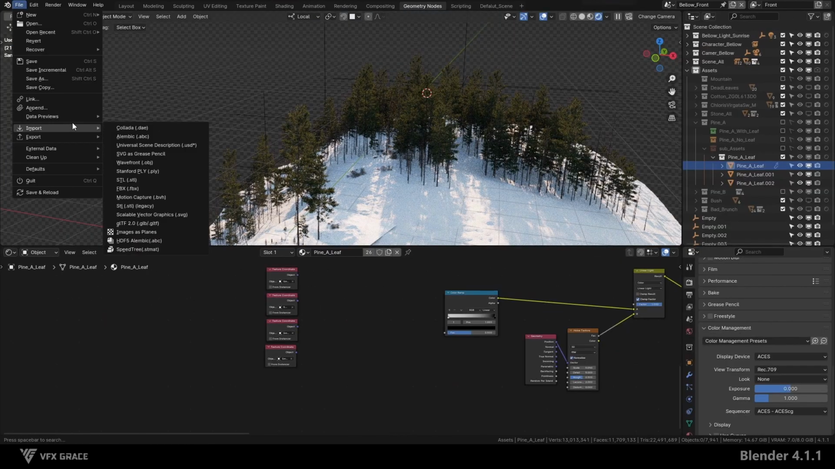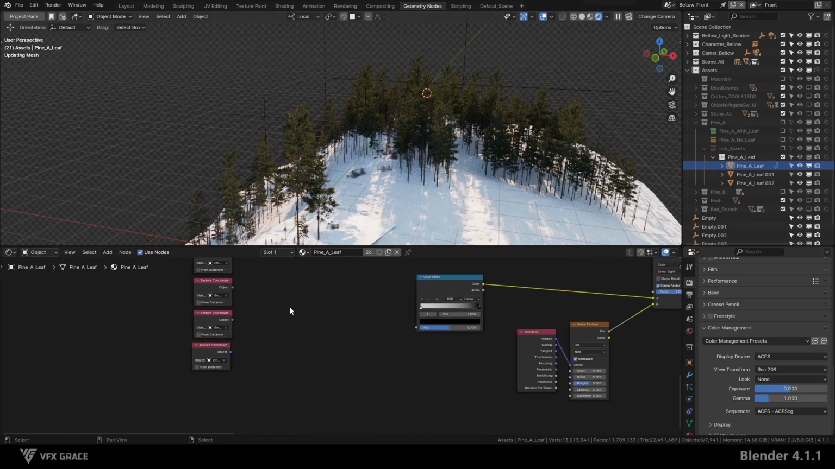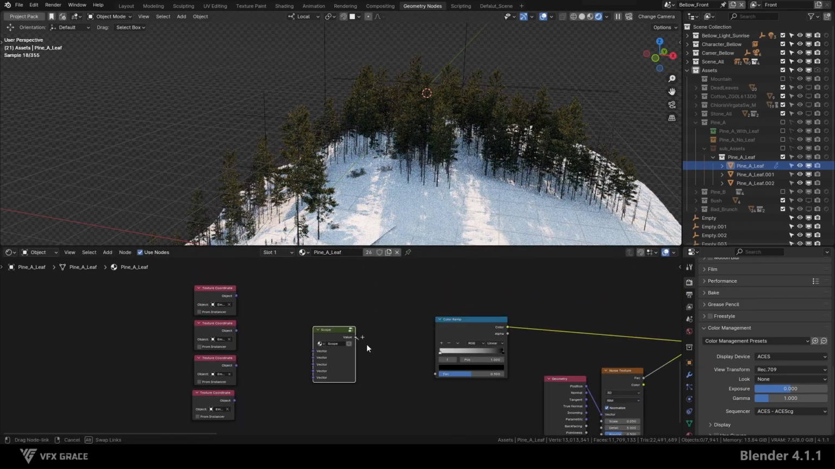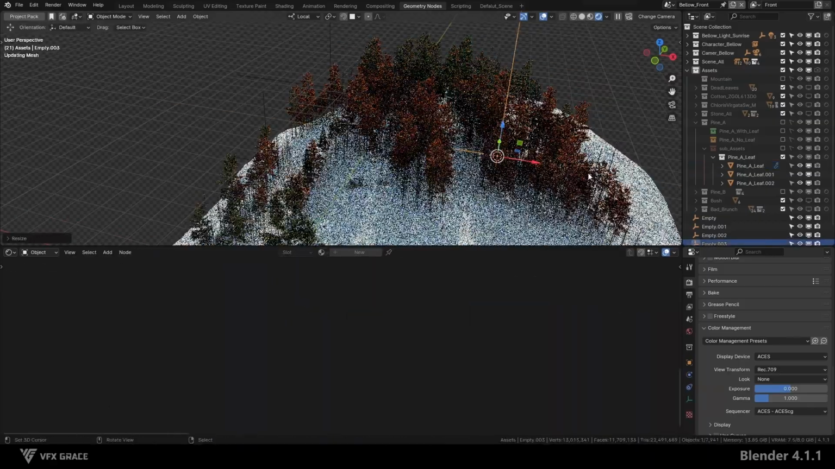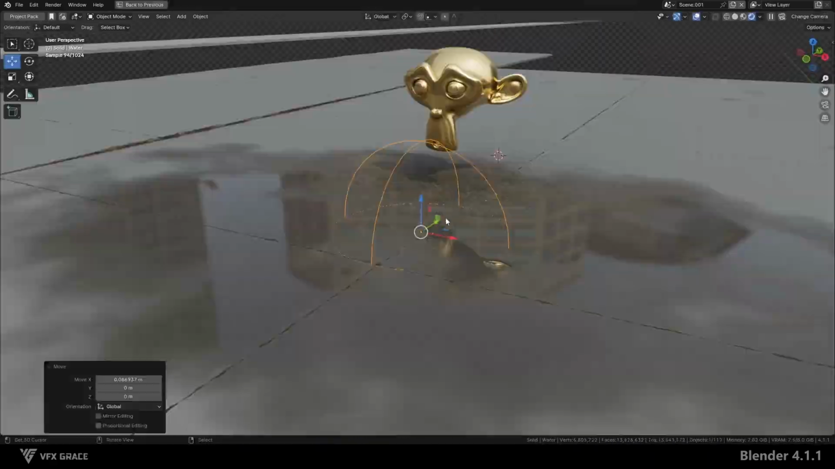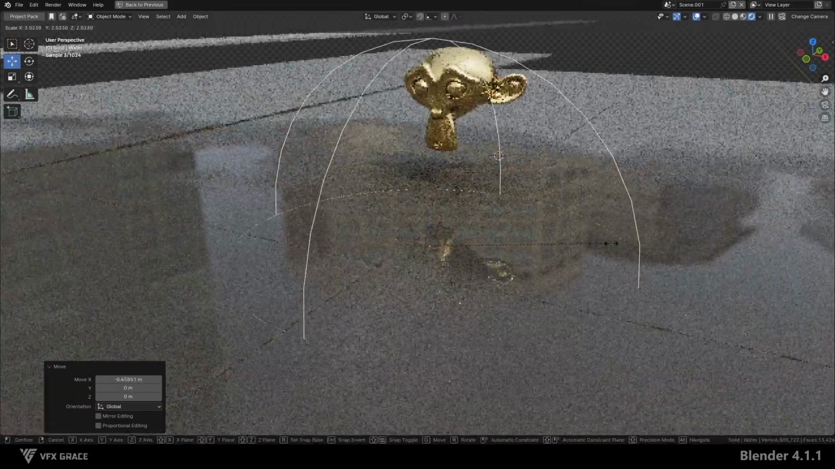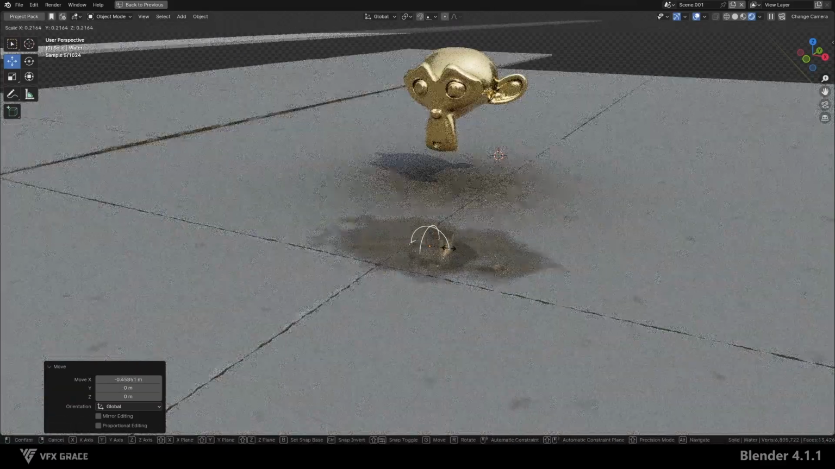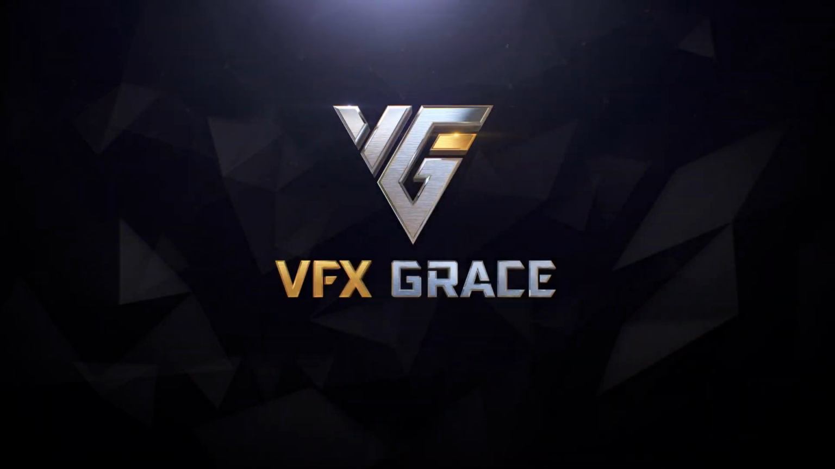Next, when you need to use this node group, you can append it to your Blender project and use it as needed. It's very convenient. You can apply this technique in many situations, such as creating a wet ground effect. You can use empty to control the position, giving you great flexibility. This concludes the tutorial. I hope you find it helpful.